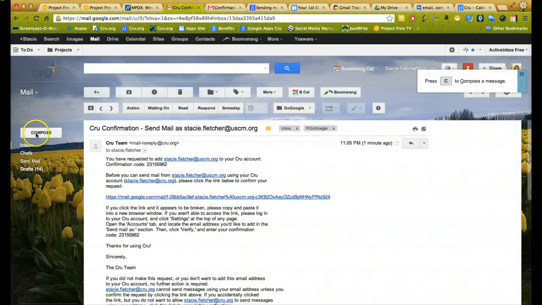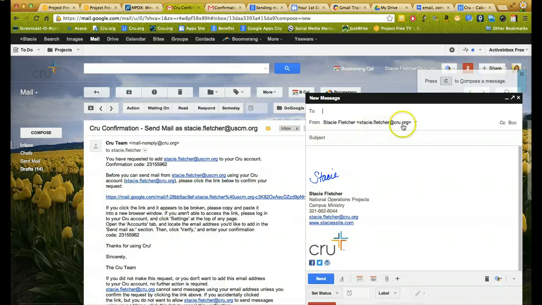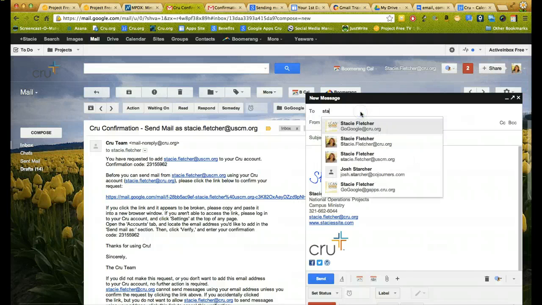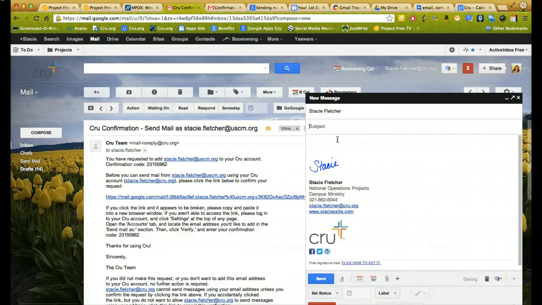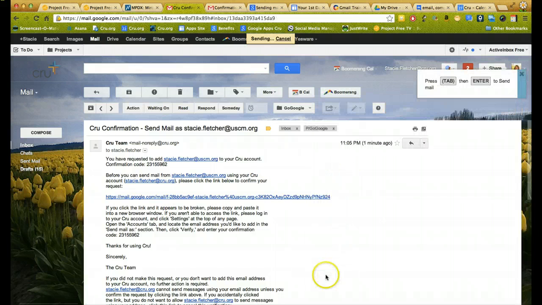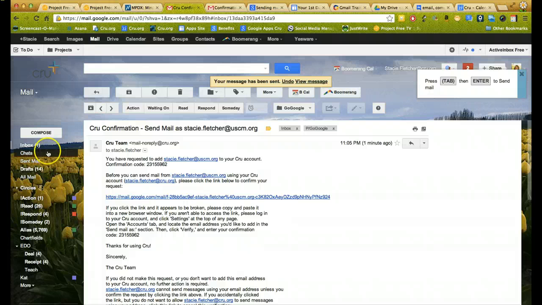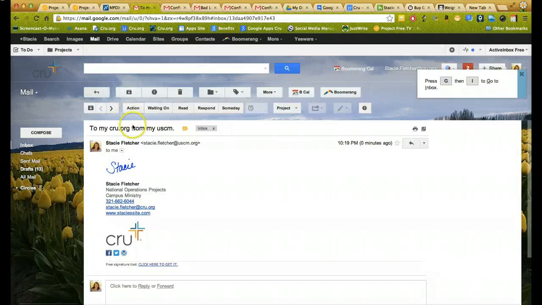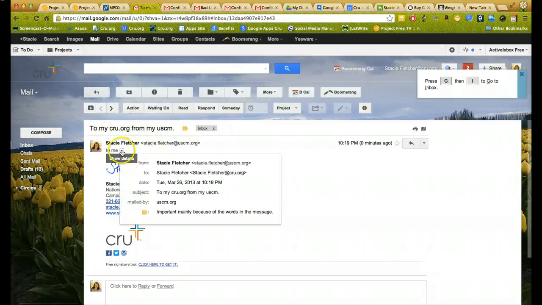So let's compose an email, and now you see on the front there's a little drop down arrow. You can choose to compose it from your alias. And so I'm going to send to myself from my alias, so to mycrew.org from my USCM. And now that's here. And so you come over here and that's what it looks like. It looks just like it came from the alias. There's no mention of your crew.org in the from fields.